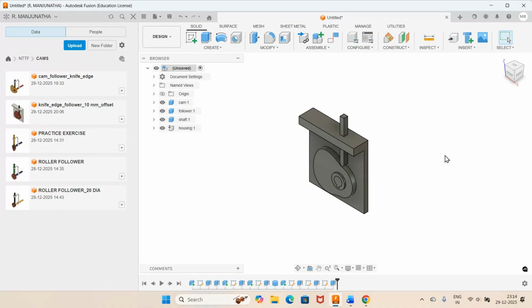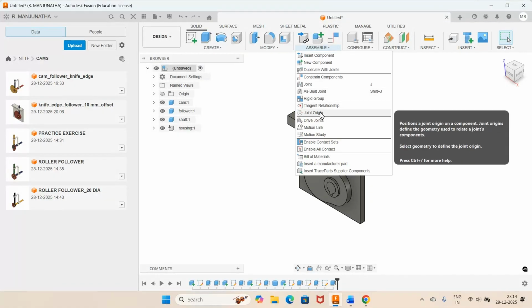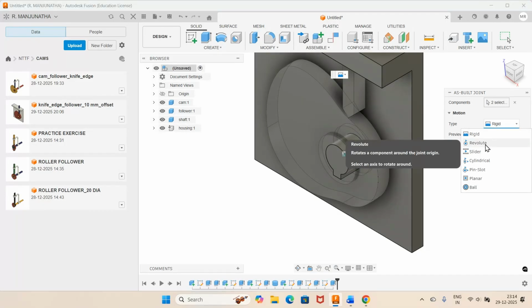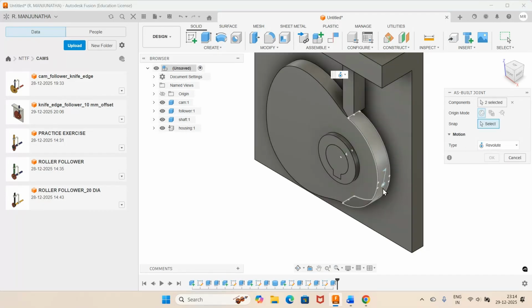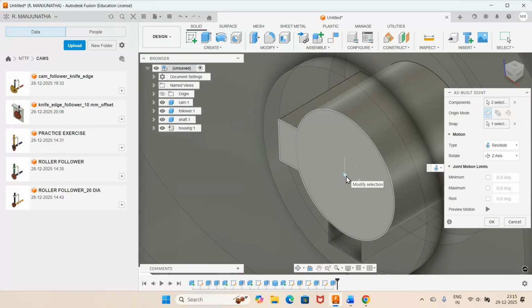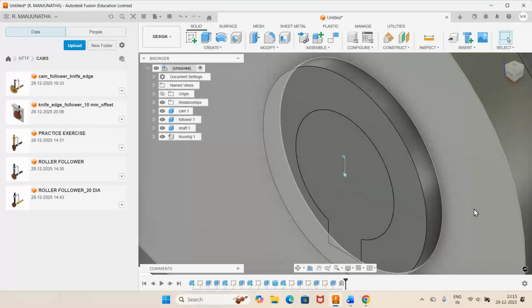So what I need to do first is I want to establish a relationship between this shaft and the housing. So to do that, I will go for assemble, go to as-built joint, select the shaft with reference to the housing, and then go to revolute, because when the shaft rotates, your cam also should rotate. So the requirement is I want to take the center of this. Now it is rotating in the desired rotation, and I will say okay. This portion is okay.